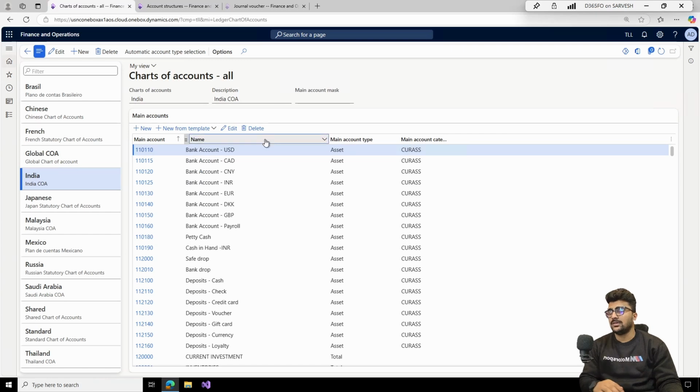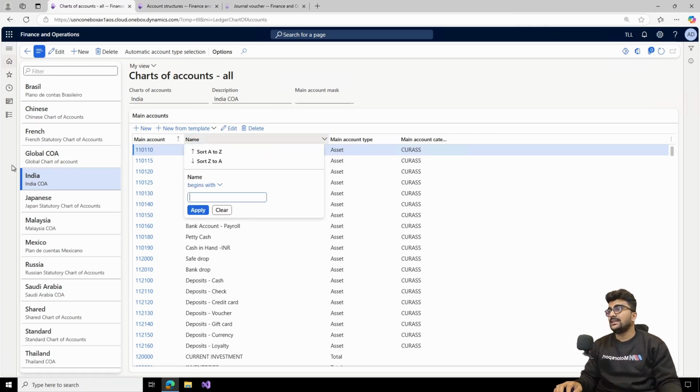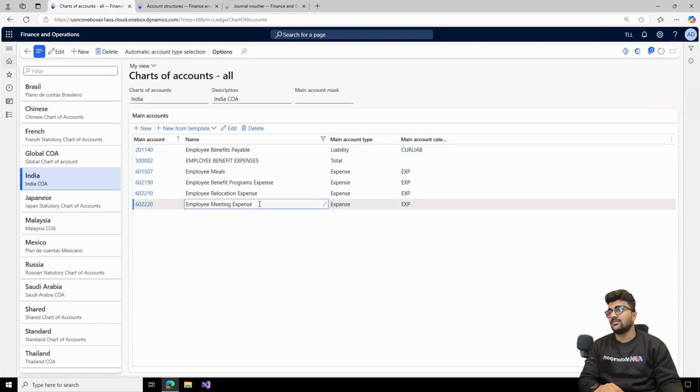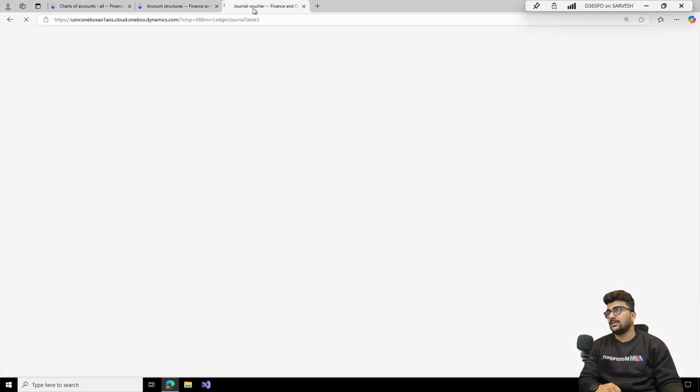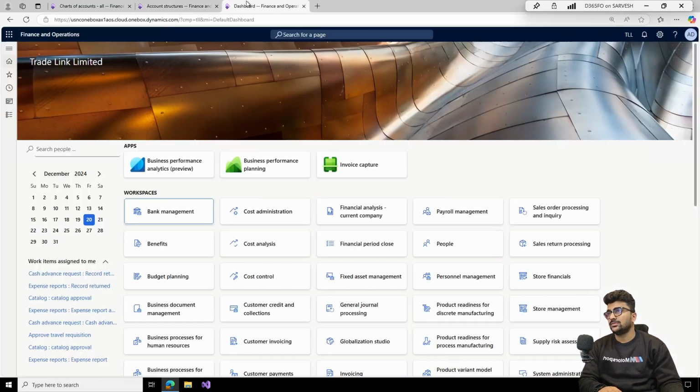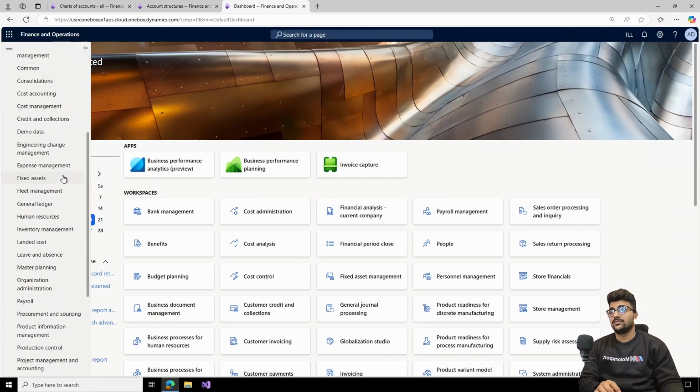This is my India legal entity chart of accounts, where I will be filtering for my employee account. For this account, we will be adding an advanced rule. Let's discuss how to create that. For that, I will duplicate one more tab and go to General Ledger. First, we need to define an advanced rule for our project financial dimension.